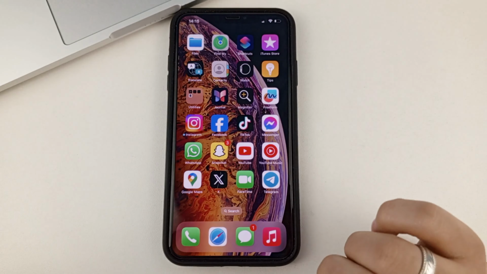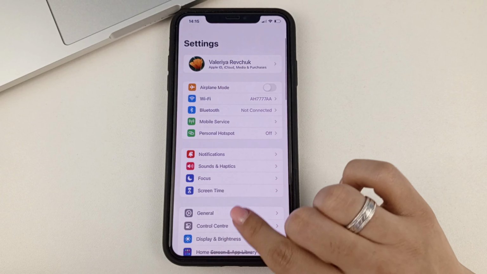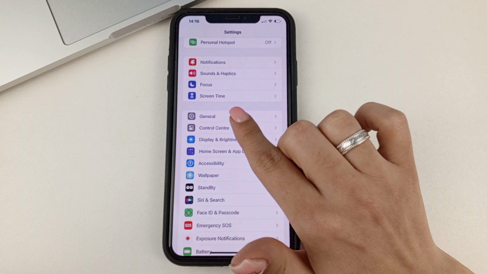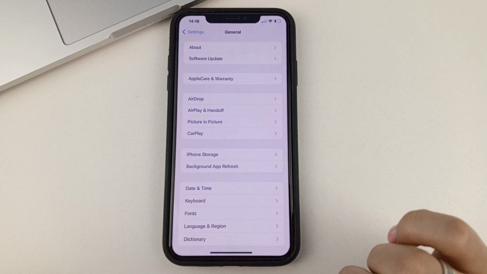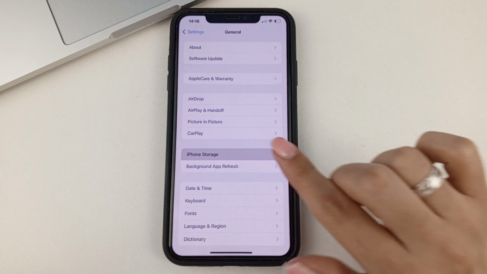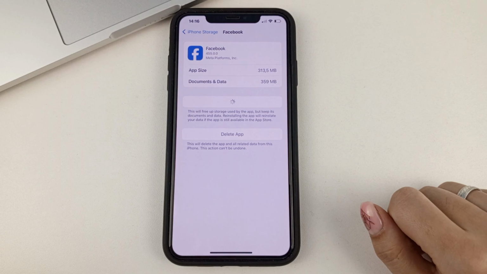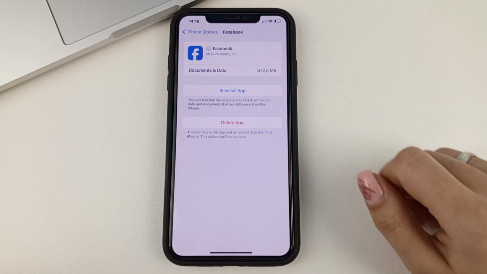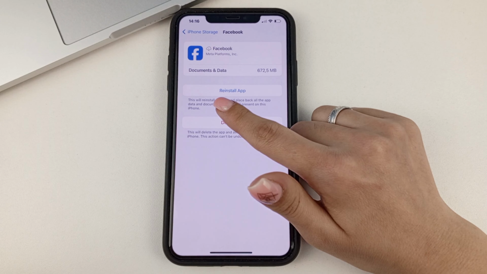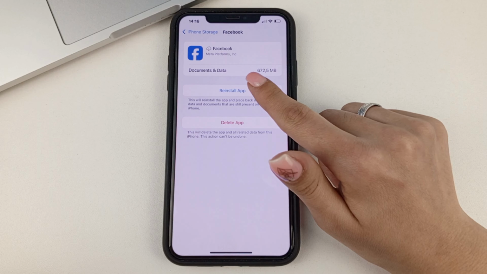There's another method. For this, we need to go to Phone Settings. Here we go to General. We need to go into iPhone Storage. Here we find Facebook. Click on it. And now we click here, confirm our action. Then we'll see a slightly different window. We click on it again.